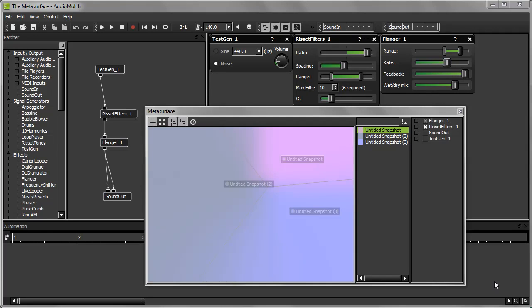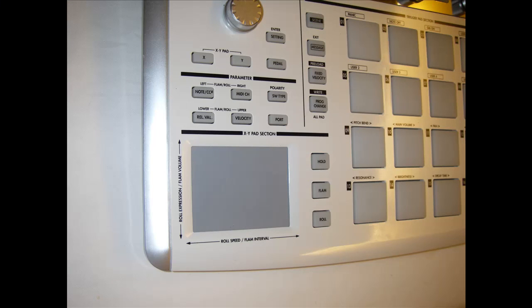But a really useful thing to do is to be able to control the Metasurface with MIDI. It's still parameter control, but in the case of the Metasurface, you're controlling both the X and Y parameters of its two-dimensional surface. An ideal MIDI controller to use for this purpose is a MIDI XY pad.